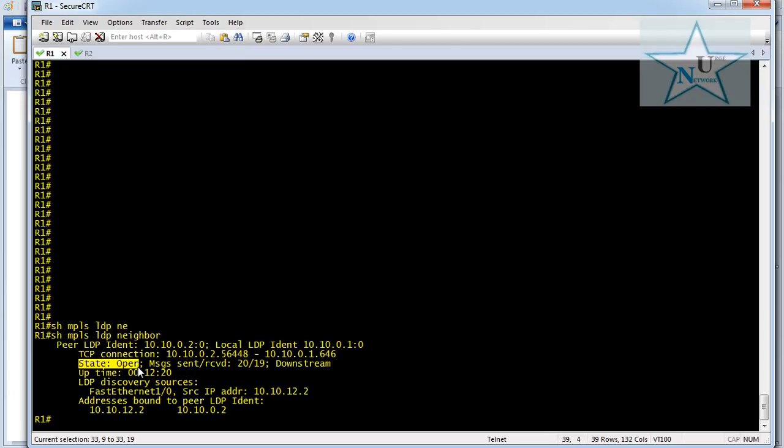Now the state is showing to be operational. If both peers have successfully completed step 2 of session establishment, you would see the state operational here. There are a few messages sent and received, and it is showing one of the label advertisement methods, which is downstream on demand. It means they have negotiated that they will advertise labels using the downstream on demand method. Uptime of the LDP peer is 12 minutes 20 seconds, and we see a few more lines here.